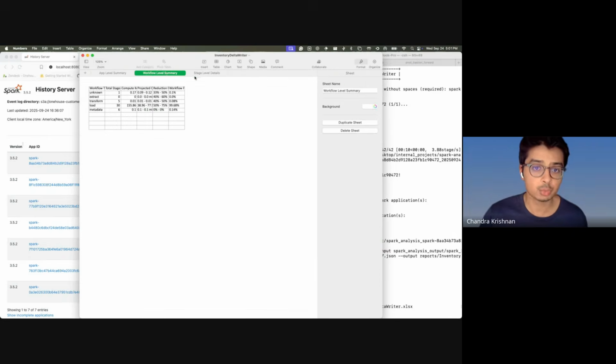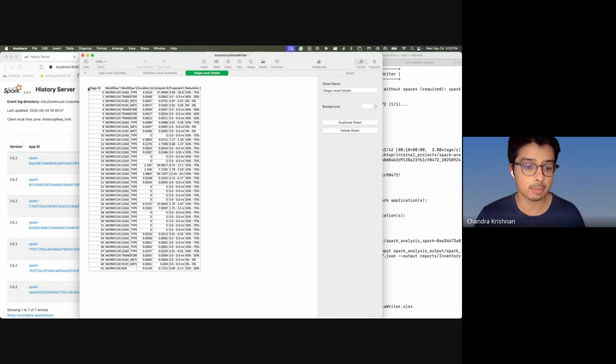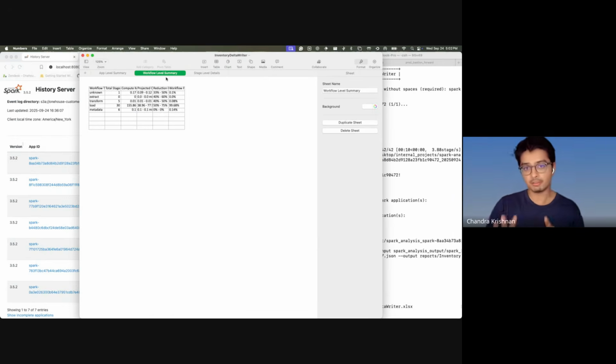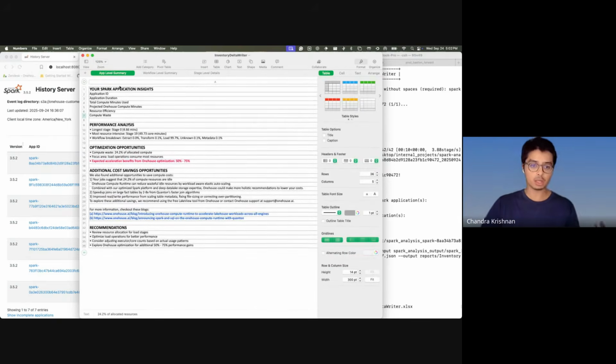Now, the way we look at this is by looking at the operations that are happening across each of the different stages and the tasks inside of each stage. All of this information can be found inside of your report. So you get stage level details, workflow summaries, as well as these higher level app level insights.